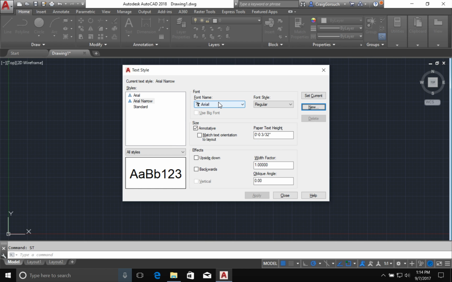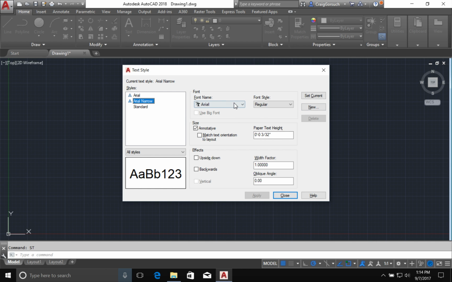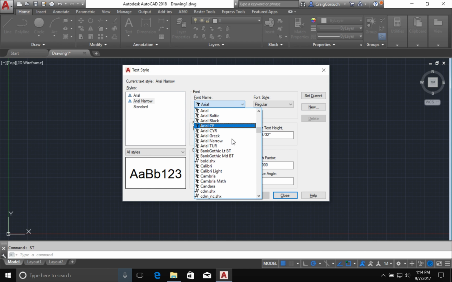And there's actually a Windows font. I do need to point this out. Arial Narrow took all of its default values from the text style that we had highlighted when we clicked on the New button. I'll show you an example of this here in just a minute. We'll see it pan through. And I'm going to change Arial down to Arial Narrow.